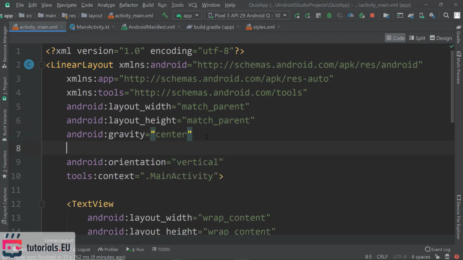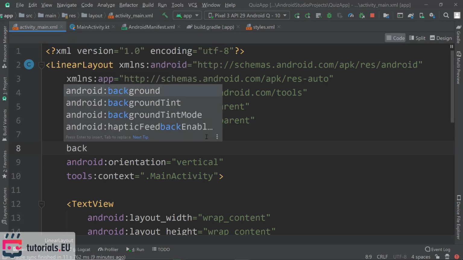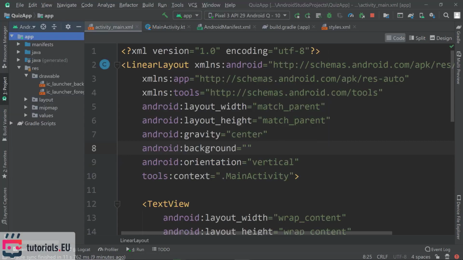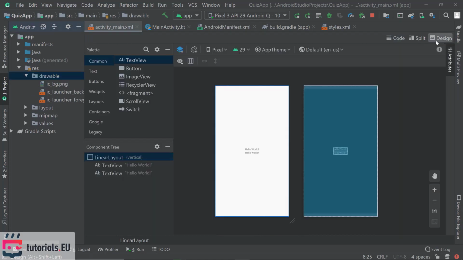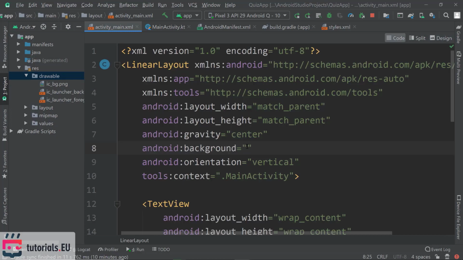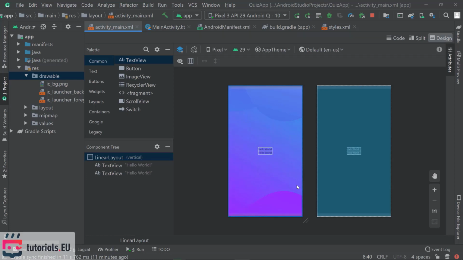Now, as the background of this, I want to use a beautiful image, and you could have downloaded this image from the course. So I'm also going to just paste it into the drawable folder. All right, now let's see how it's gonna look. And actually, I haven't set that up yet. So here, that's going to be at drawable ic_bg. That's the one. Now let's look at it. And we can see we have the background already.